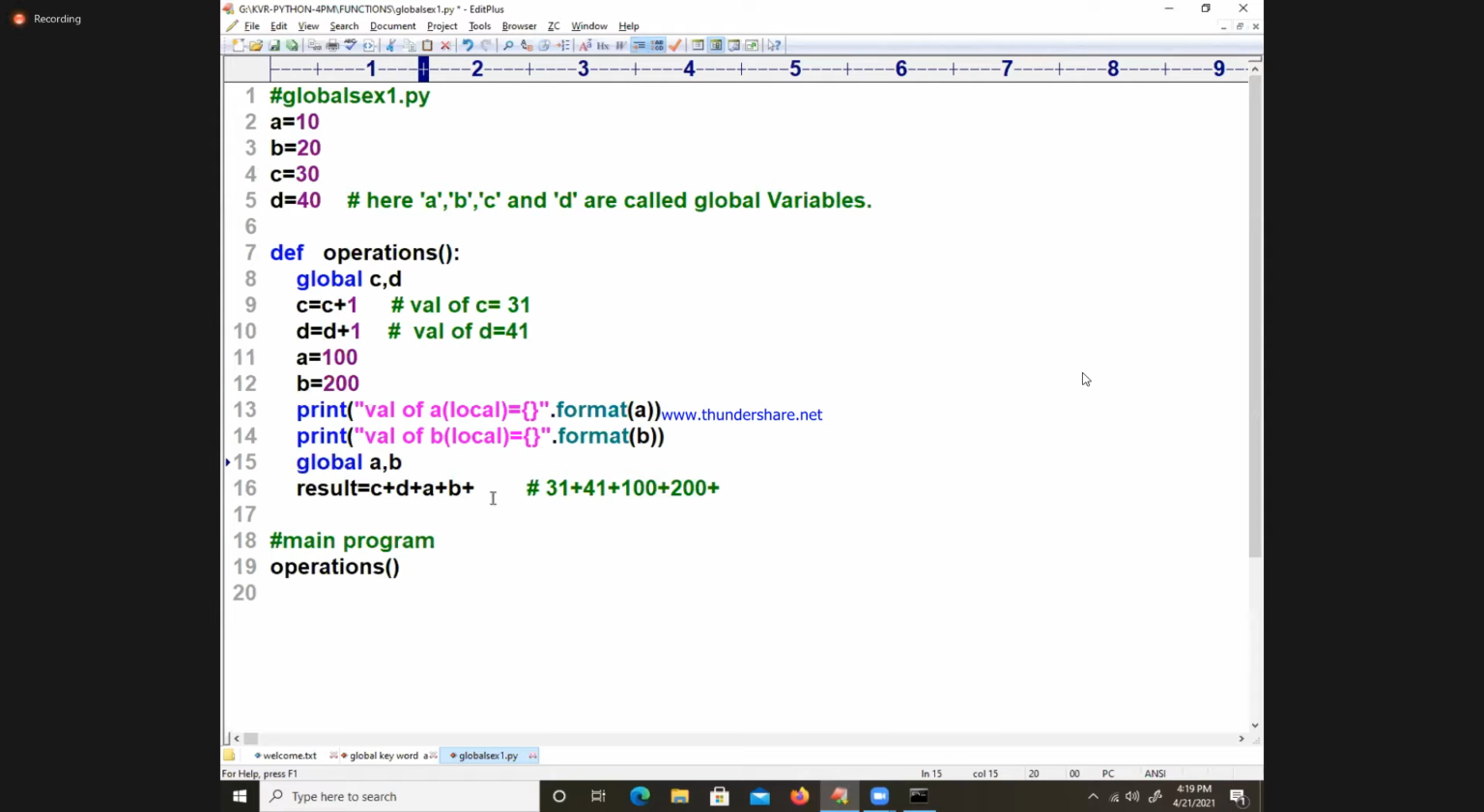At that time, what does this A and B refer to? This A and B refers to global. What about the other A and B? Somebody is asking for global A plus global B, like this. But will you get it? No, you will not get this.